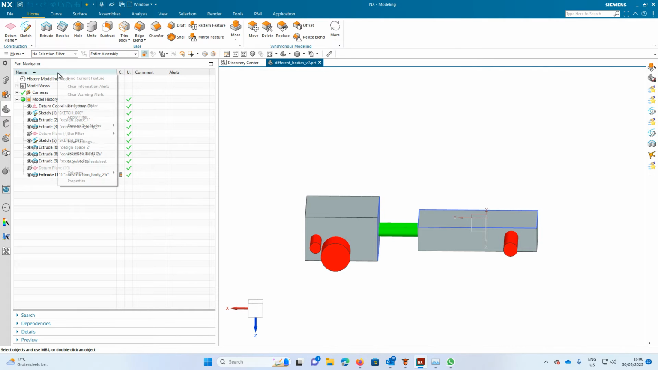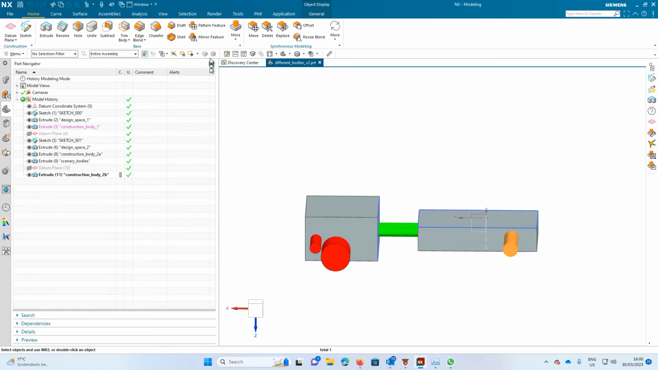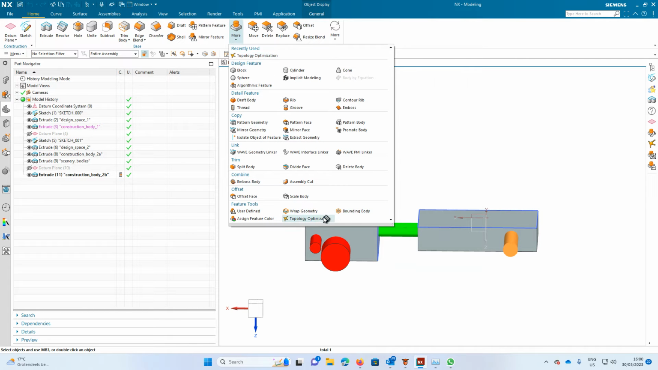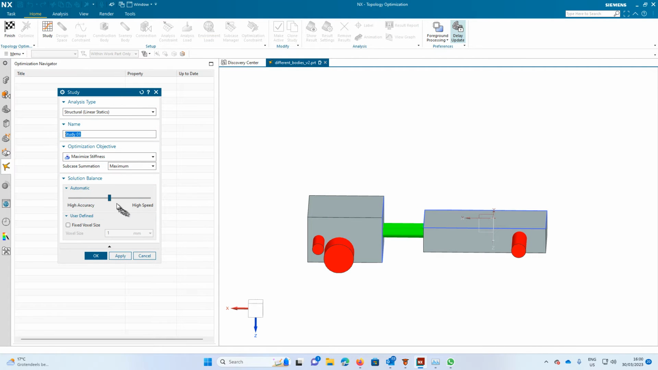I already defined design spaces, scenery bodies, and construction bodies. We're going to use several design bodies to show the difference. Go back to timestamp order, then we go to topology optimization, and we're going to go for high speed. This voxel size will change after we select the design space, so that's okay.